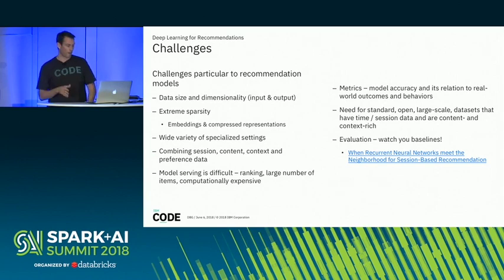You have to combine the session content, contextual data. So you have this multimodal nature of the data, and you have to combine all of that. And as we saw before, model serving is tricky. It's a ranking problem, and it's not a simple prediction problem. It's computationally expensive, and you have to find ways of ranking large numbers of items.